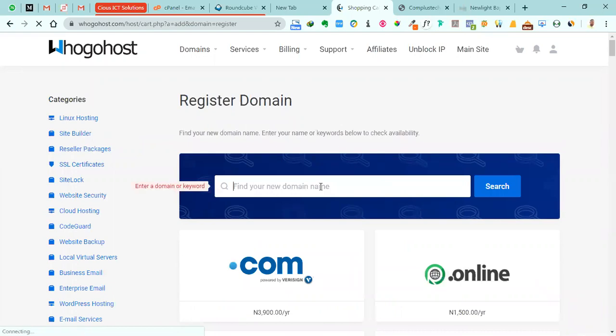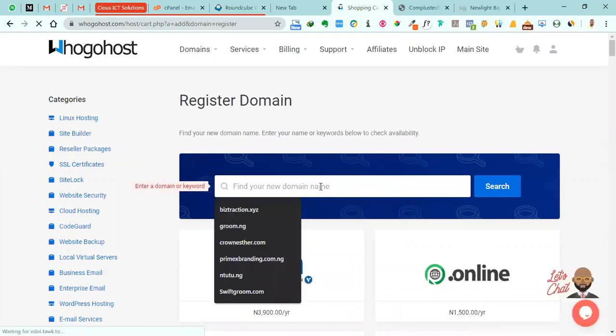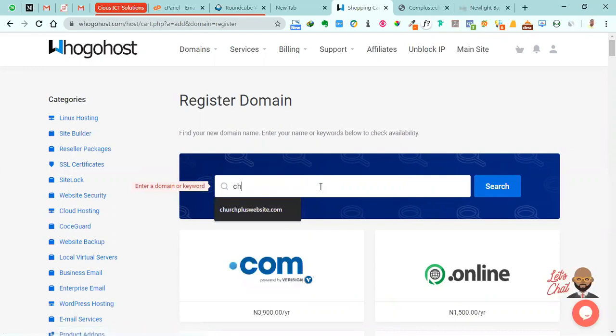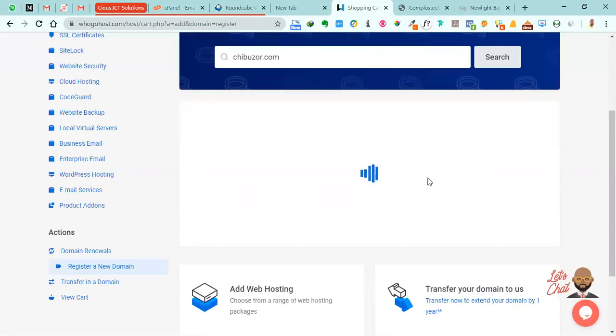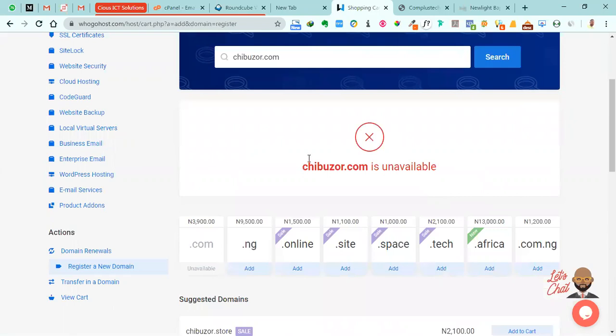So let's say for this project, we want to buy shibuzo.com, for instance. We search for it, and then it processes. Now, okay, we can see that shibuzo.com is not available. Then let's say Shibuzo tutorials.